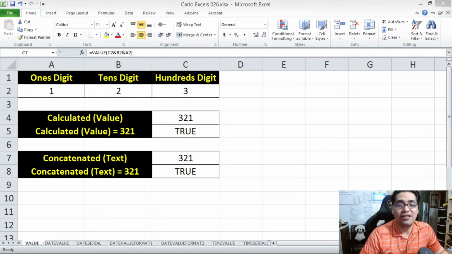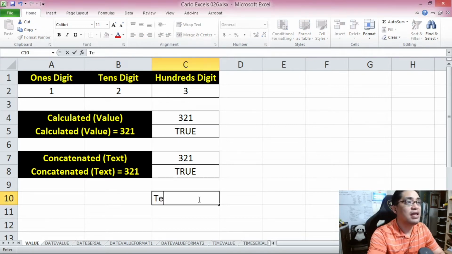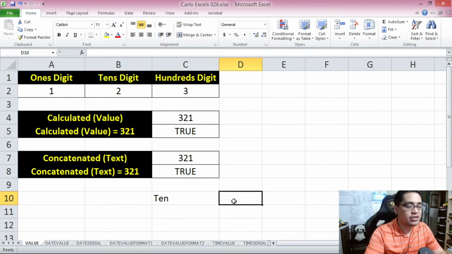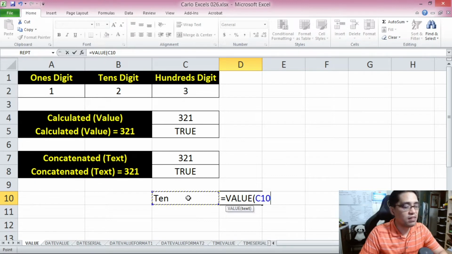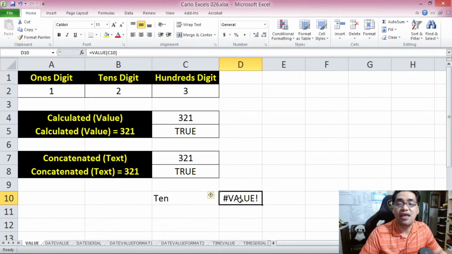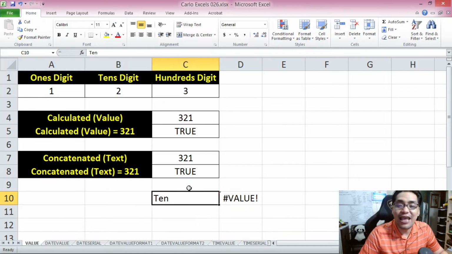Please note, however, that unfortunately, the value function does not convert words into actual numbers. Take for example, if you look at the screen, I'm going to type here in this cell 10 in words. If we try to use the value function for this cell, you will get a value error. That is because the value function can only convert text that looks like values. It cannot convert numbers that are words.